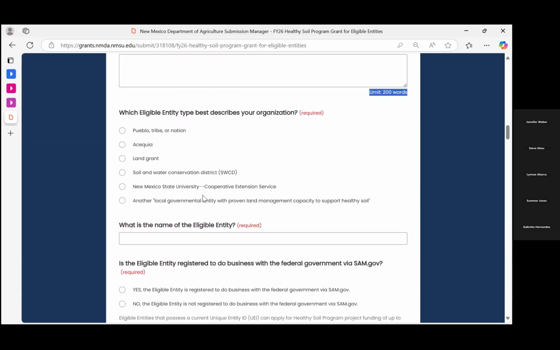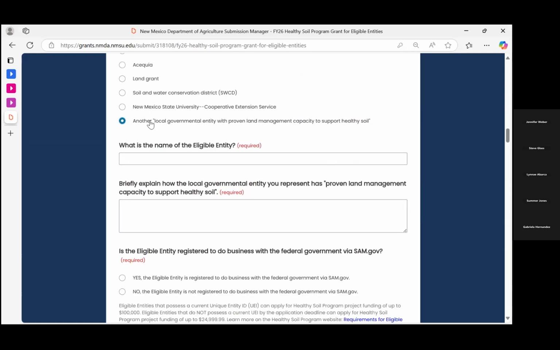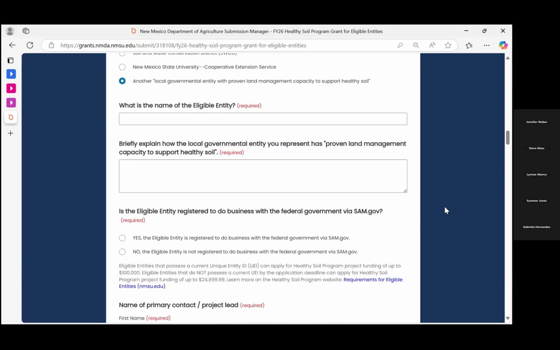Now we get into a bit more about your eligible entity. Which of these categories do you best fit? Maybe you're none of the above. Maybe you're a conservancy district. You're applying on behalf of a conservancy district. So that is what type of information you'll supply as you declare yourself as another local governmental entity that doesn't fit any one of these categories above.